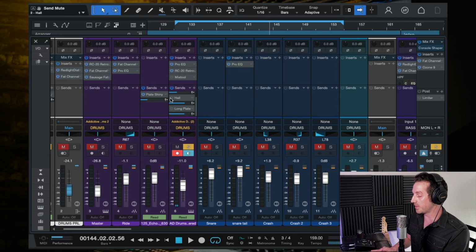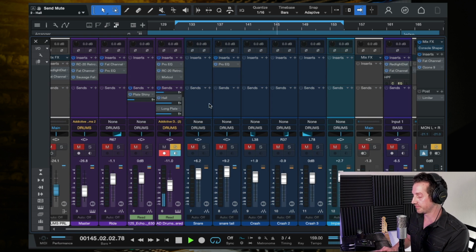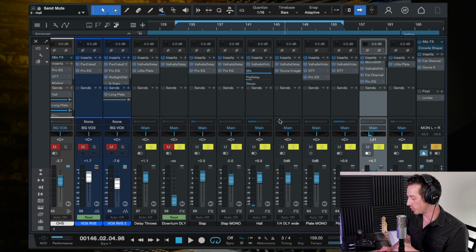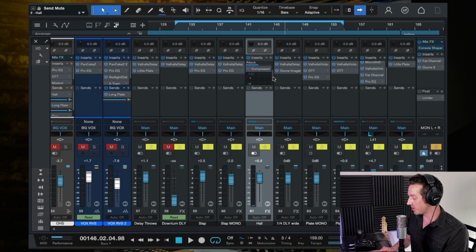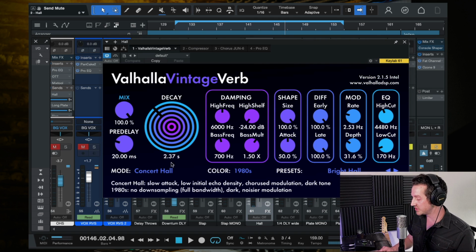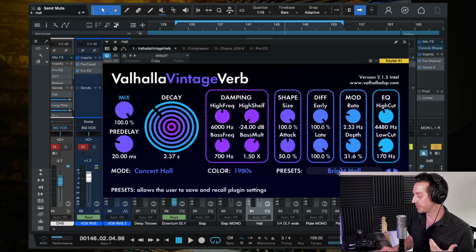Now the next reverb is a bit more pronounced. You can hear it a bit more, and that is a hall reverb, which sounds like this. Right, so you can hear that a lot more. That has more fullness to it. So the hall reverb is here on this return track. And once again, I'm using Valhalla Vintage Verb. And I started with the Bright Hall preset. I may have made some slight adjustments.